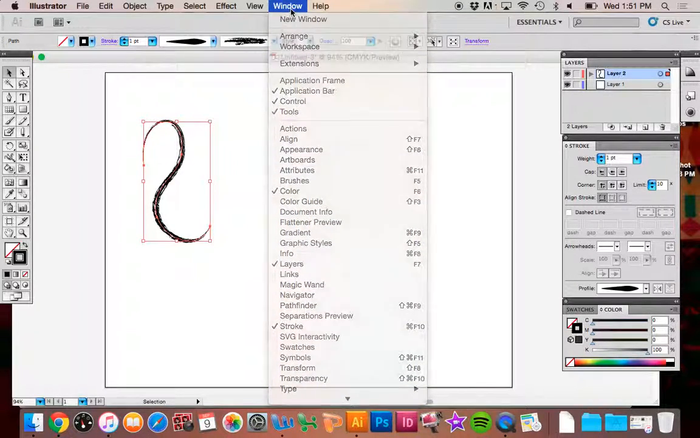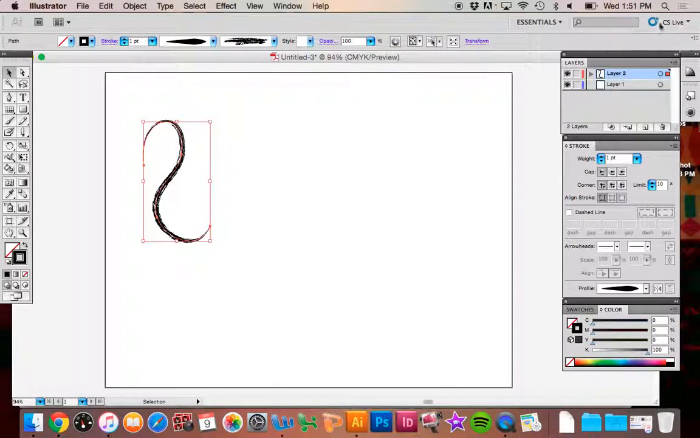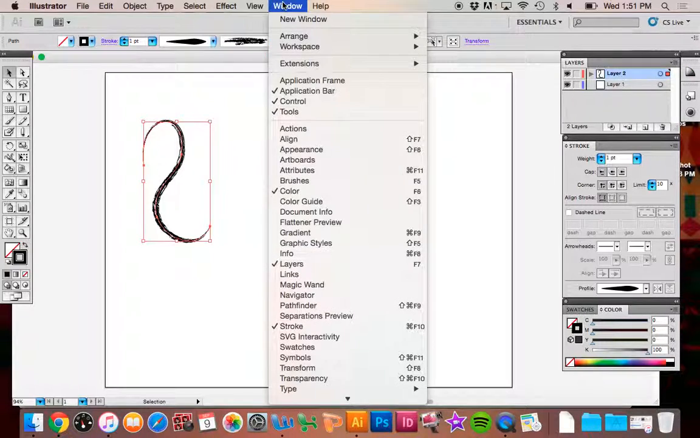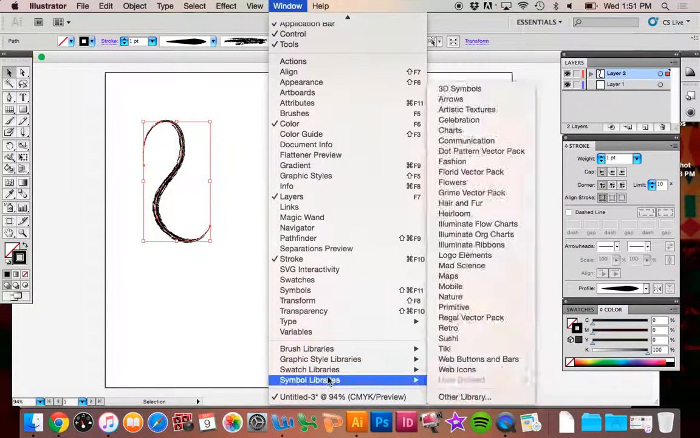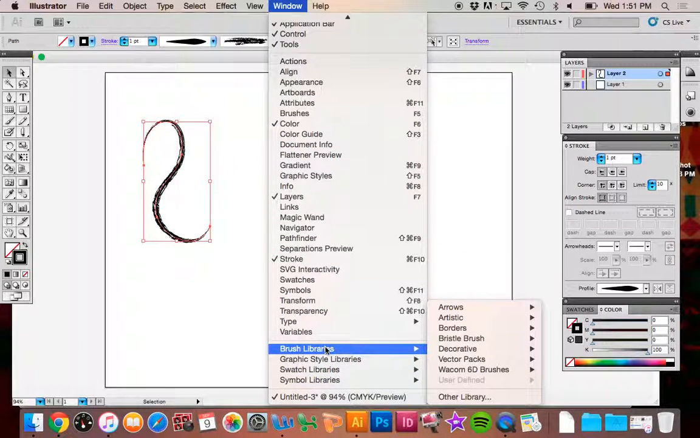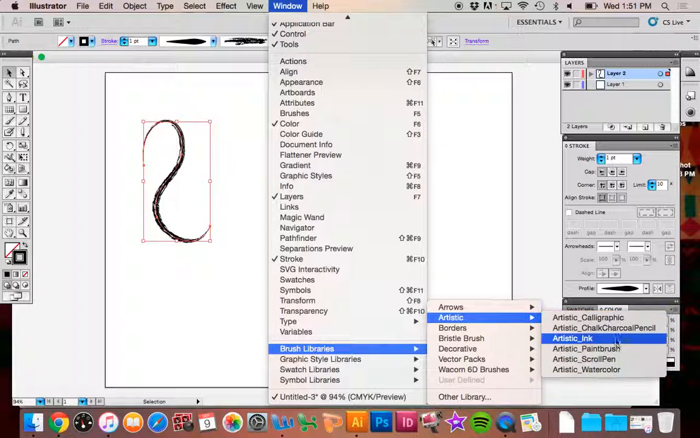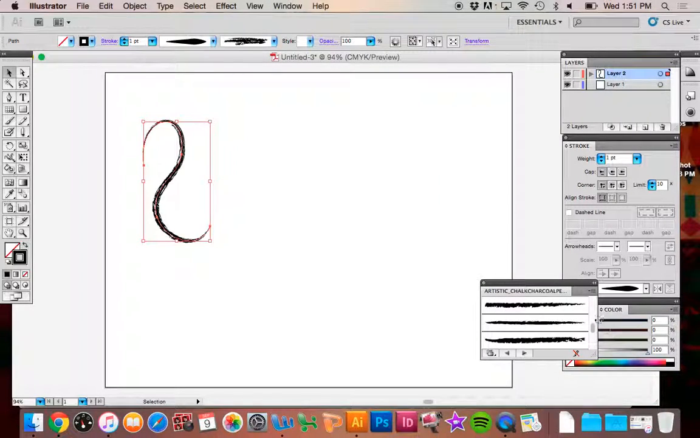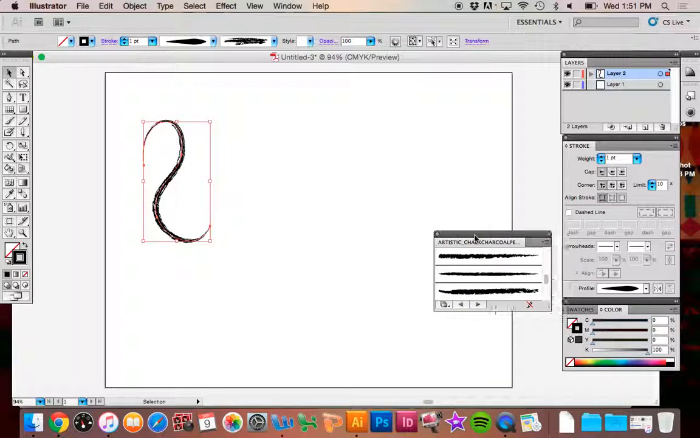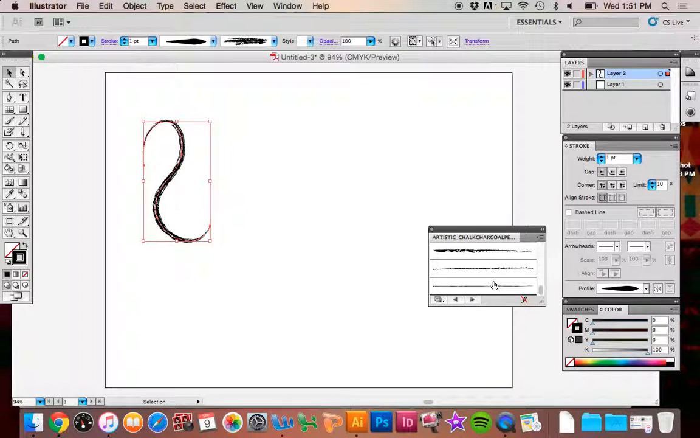Go under Window. Remember, Window is where we go to open up different panels that we want for options. Go underneath Window, and we have Brush Libraries. There's all these different kinds of brushes here. I like to use the artistic ones, and I like to use this one, chalk, charcoal, and pencil. It gives you some really realistic options here. And so you can scroll down.